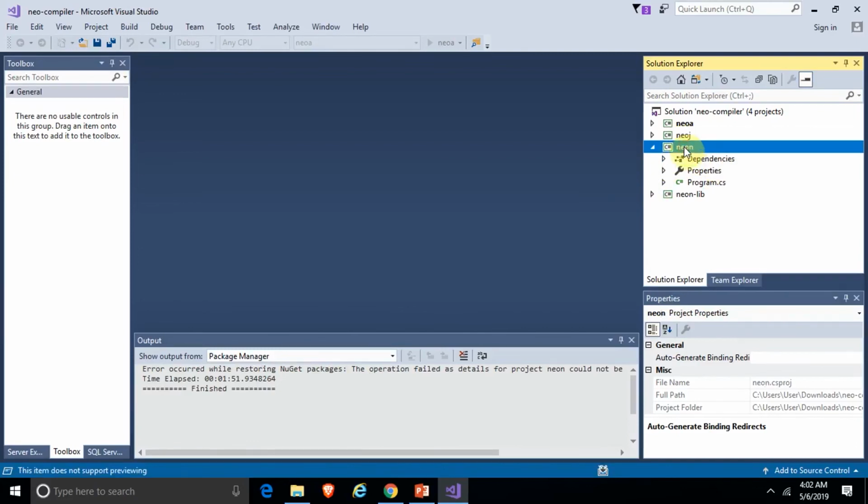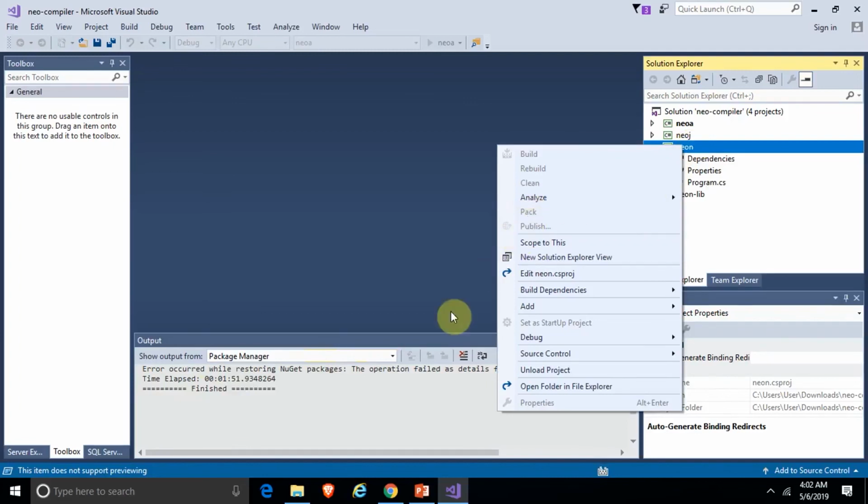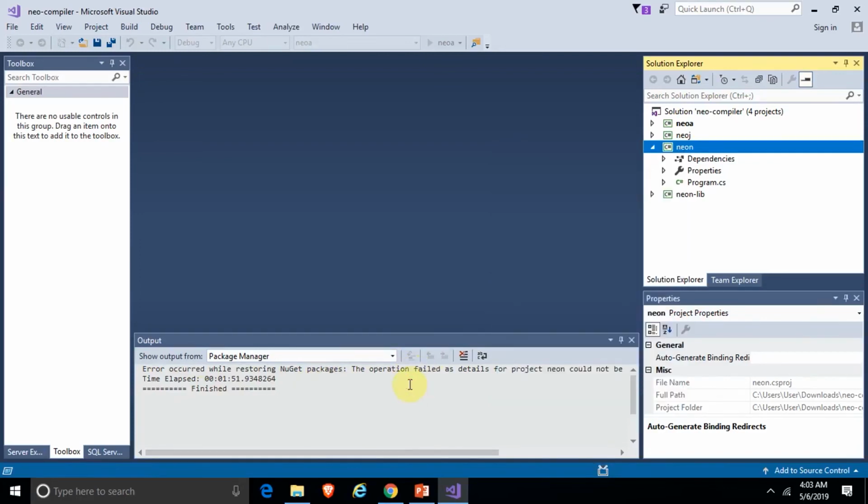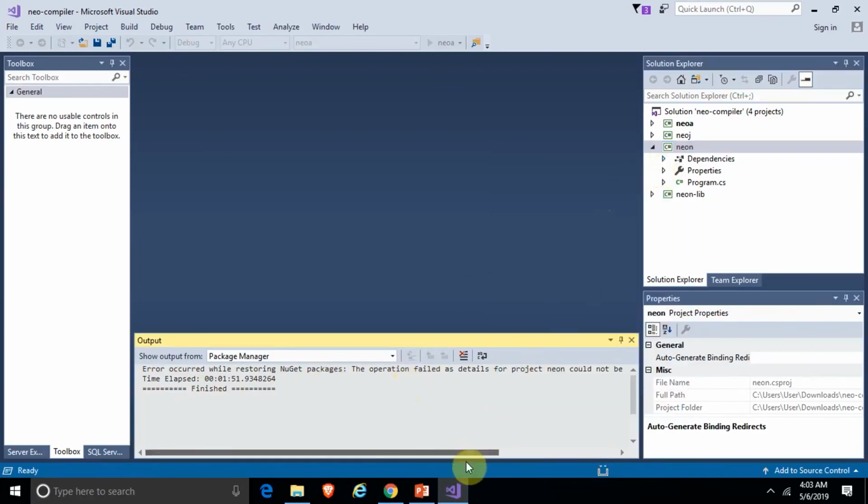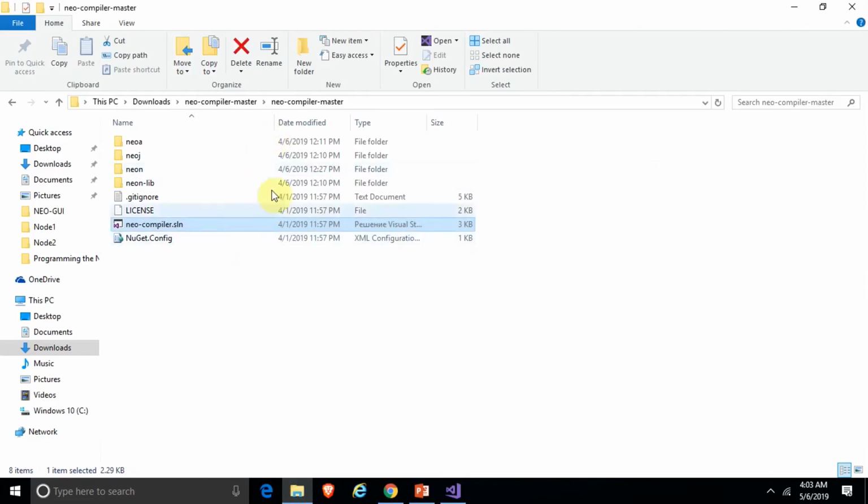So we go back here, and then let's try to republish this project, and probably it is published because you can see it's having finished here. So this has published, I believe. And then for me to check whether this has published successfully, I go back to the new compiler that I just downloaded.